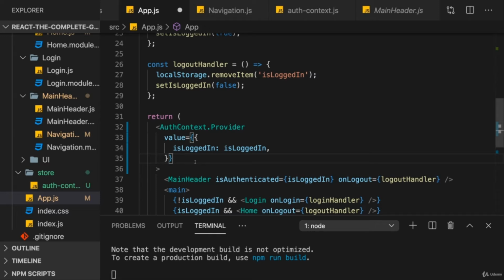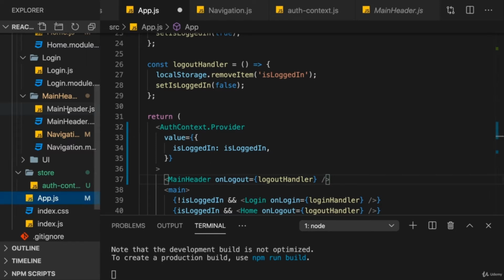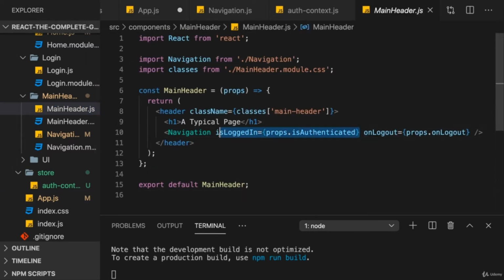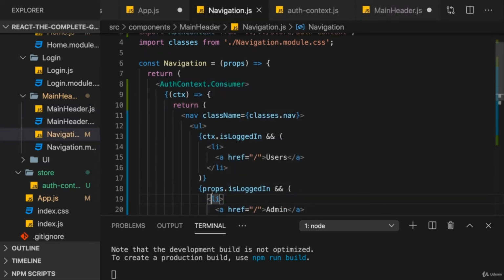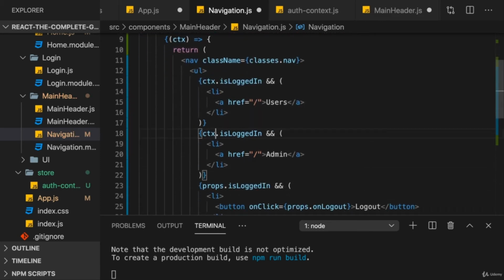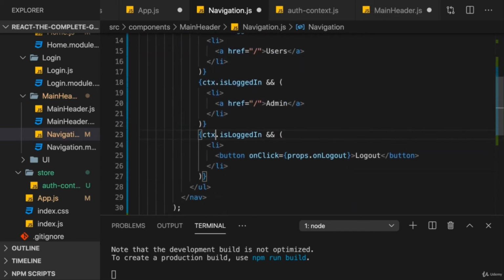The difference to before is that we don't need to use a prop to forward that, therefore. Instead, we just set it on the provider, and then everywhere in all child components, we can listen to that. So here we could remove the isAuthenticated prop on the main header, and in the main header, therefore, stop forwarding it to the navigation. And in navigation, we could now use context.isLoggedIn everywhere where we need the isLoggedIn information.